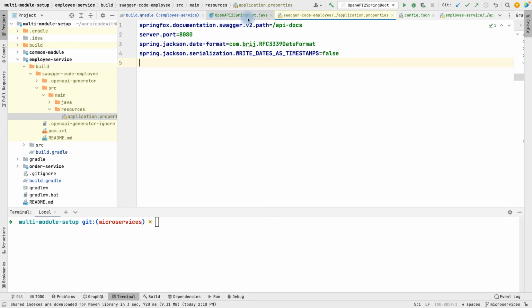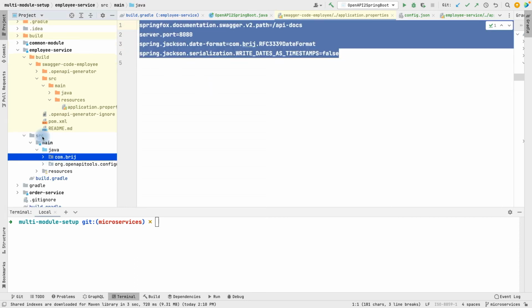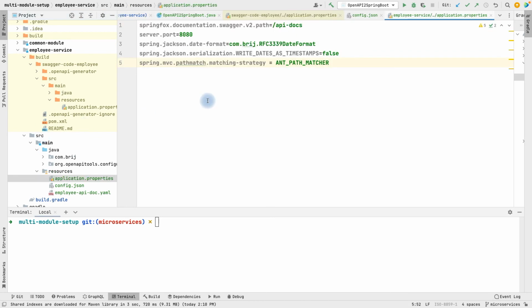So here we have the documentation swagger v2 path, which is API docs, server port. This is by default 8080. If you want to change anything, you can do that. Then we have the date formatter, and we have the other configuration. I have already copied this whole thing here.